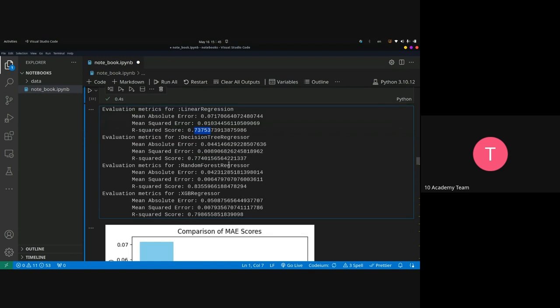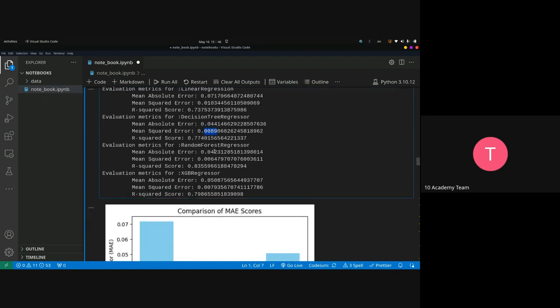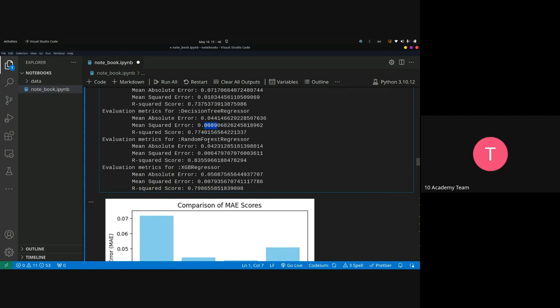Similarly, for the random forest, we have 0.42, which is less than this, and 0.006, which is also less than 0.08. So the random forest performs better than these two. And for the XGB, it's greater than this one. Even it's also greater than this one. So this is not good, right? So comparing all these four, we can see the random forest is performing well. This is using the default hyperparameters. I will come to that, right?